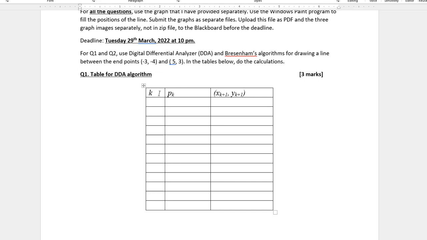Here you see how to fill the table for these 2 points: (-3, -4) and (5, -3). You will draw a line between these 2 points. So what will be your k, what will be your pk, and what will be your next point. Maybe you use more than this, or maybe less. I just made a table randomly; you can use fewer or more rows according to your needs. So you will fill this for the DDA algorithm, and you also need to fill a chart, this graph.